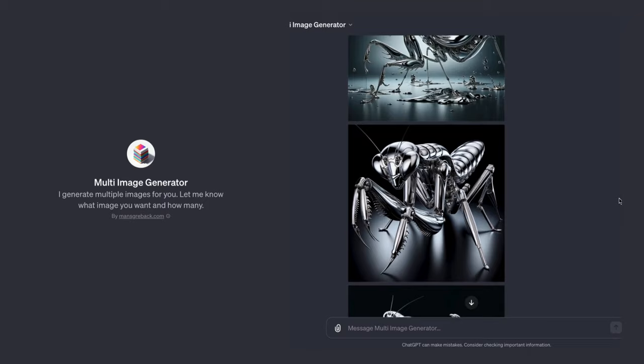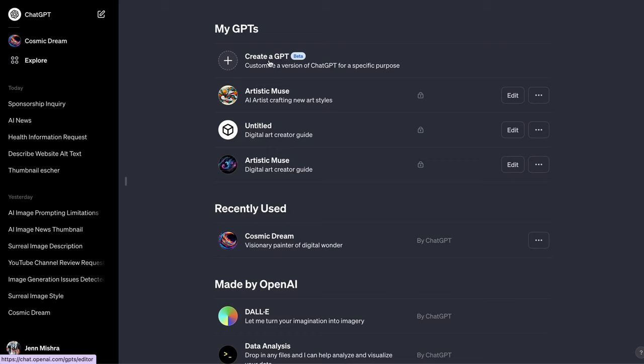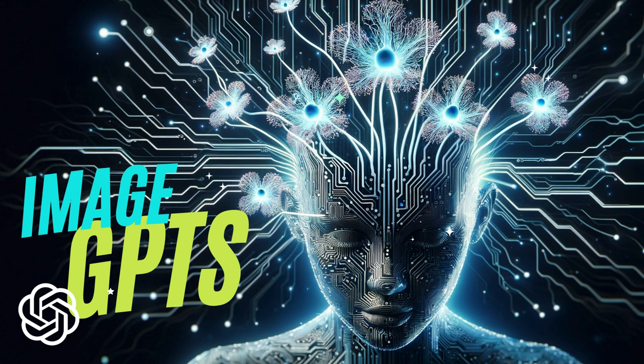Now that you've explored what other creators have done with GPTs, jump over to the Explore tab and create your own customized GPT. In this video, I talk you through some sample OpenAI image GPTs and show you how to create your own. It's simple. There's no coding needed whatsoever.